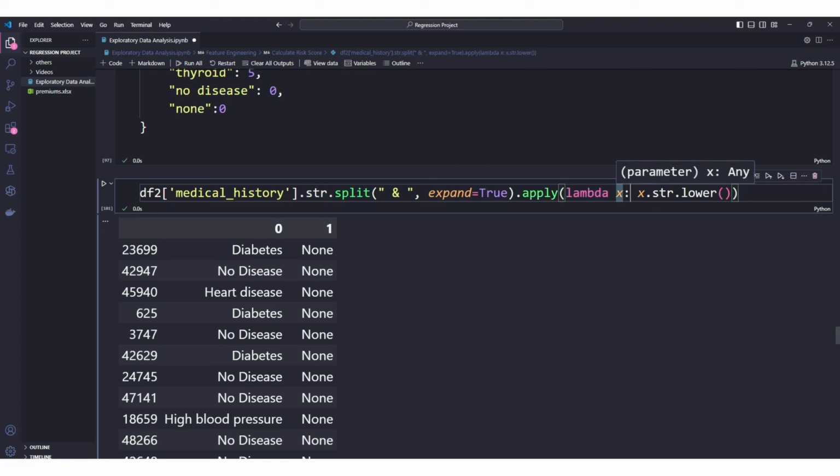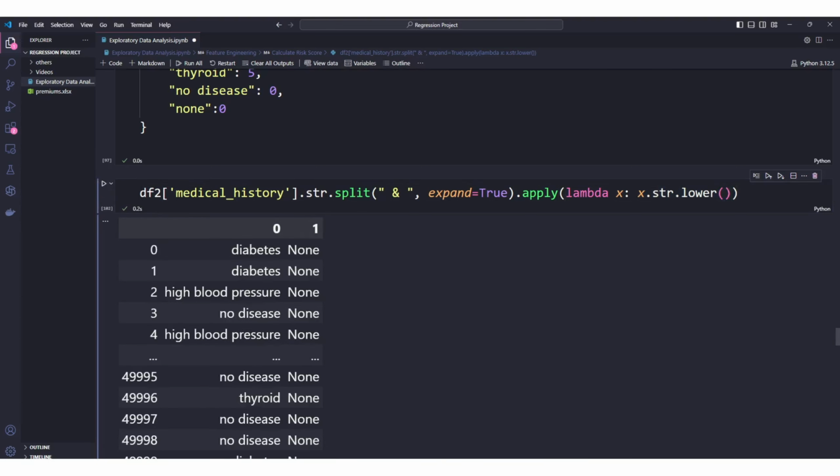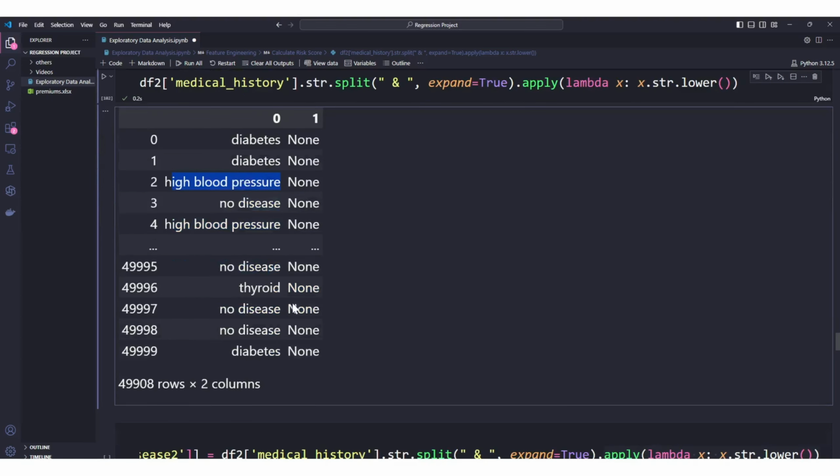Okay, so basically this lambda x is capturing each value in both columns. And what we are saying is that when you're capturing each value, make sure you also transform each value to lowercase. So this is the direction we are giving in this apply lambda function. Okay, and if we run this, you see we got all the things as lowercase.